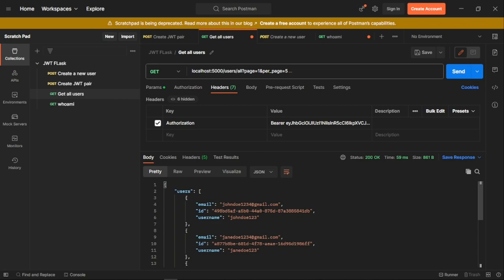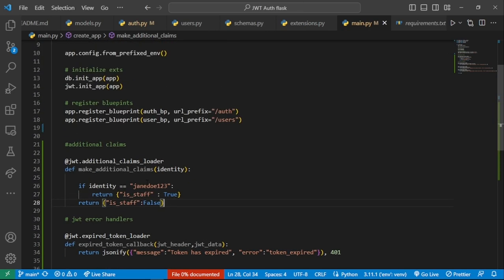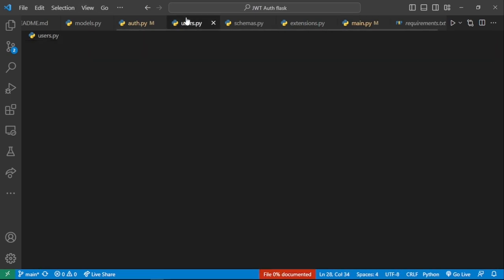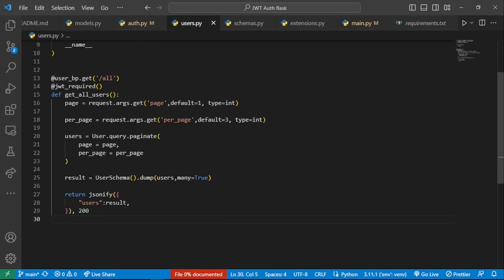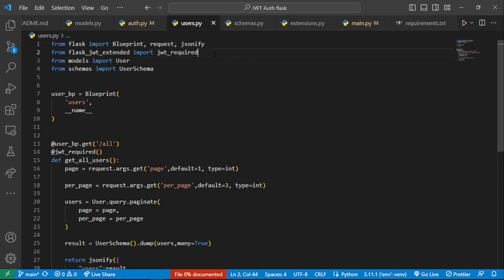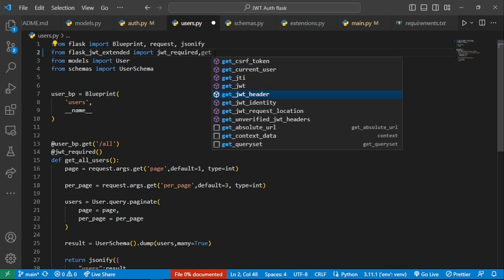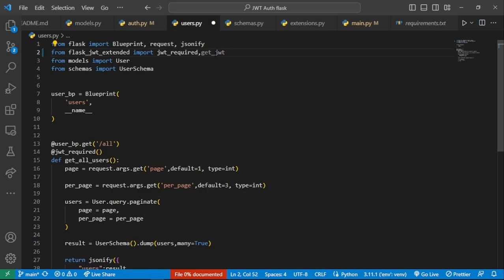So what you can do is restrict that to our users who have the staff attribute set to true. Now if we go back right here within our users, all we have is an endpoint that is protected by JWT required, and it will just help us access those users. So if you want to add some access control, all we have to do is get the JWT identity.